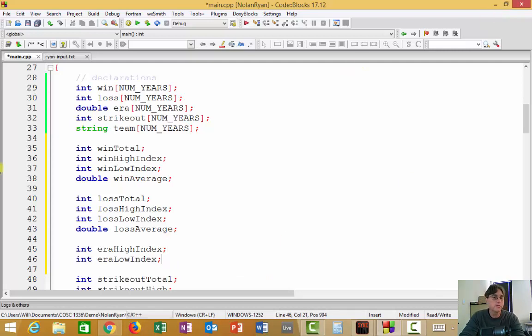Good question. So no, the high and the low indexes will be integers. Even though the ERA array is a double array, right? They're all doubles in there. But what I'm going to be keeping track of here with the high and the low index is the position in the array of where the high and the low is, not the actual high and low values. And the indexes are all integers. So int would be the right data type there. If I was keeping track of the high and the low values for the ERA, then I'd want to make those doubles.